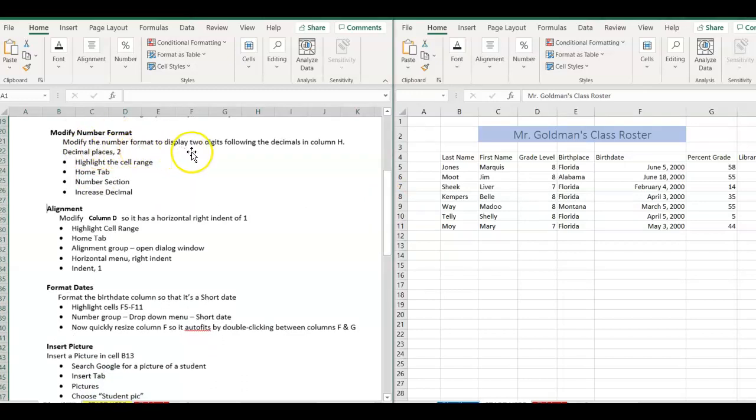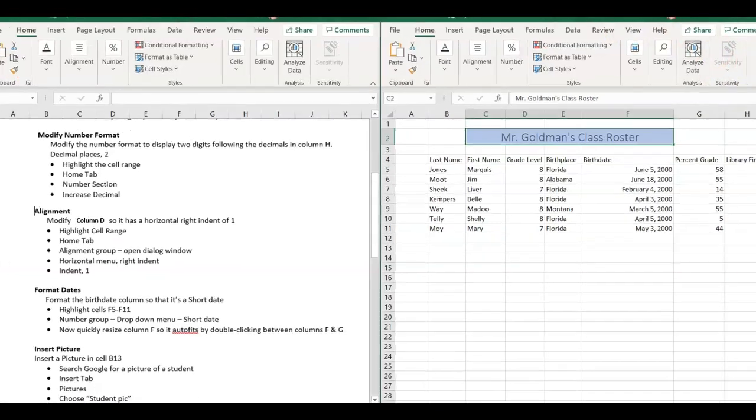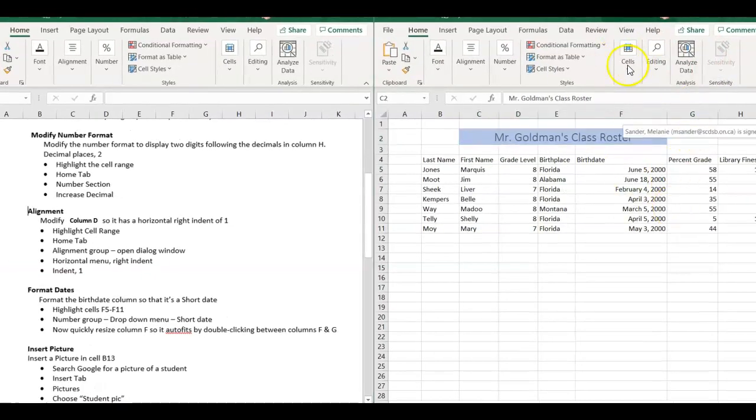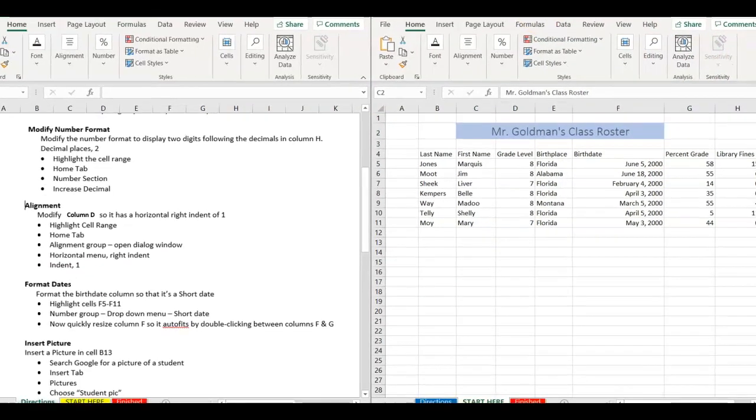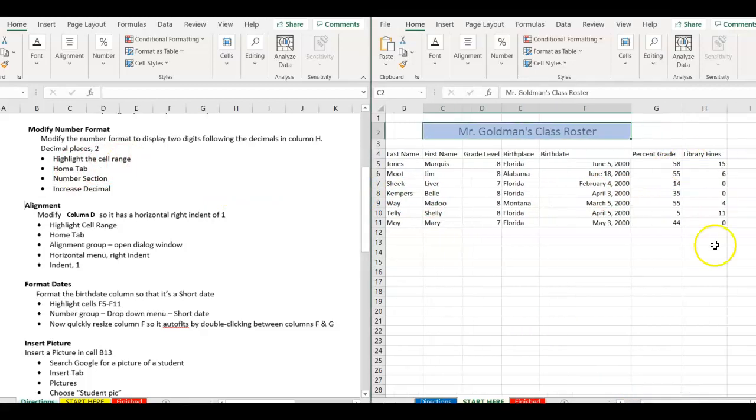So modifying the number format to display 2 digits following the decimals in column H. So column H is over here. I'll move my screen recording thing over a little bit so you can see what I'm working on. So we want to highlight the cell range. Sorry, I'm just going to try to move this over. That we want to make adjustments to.